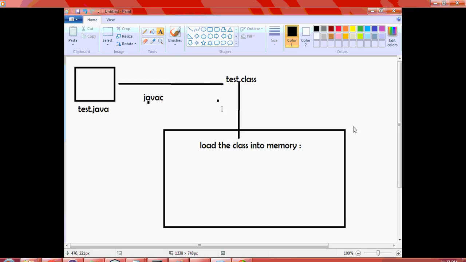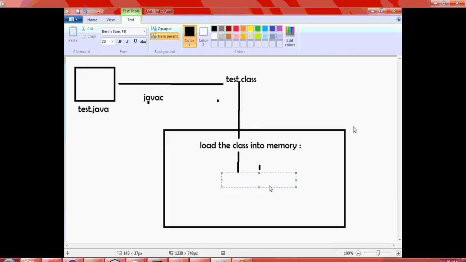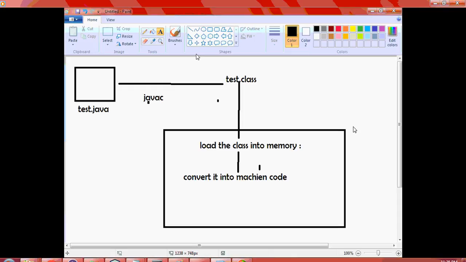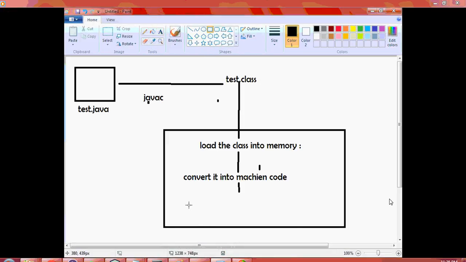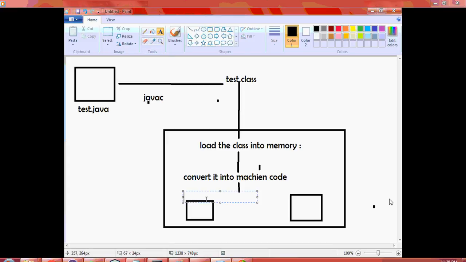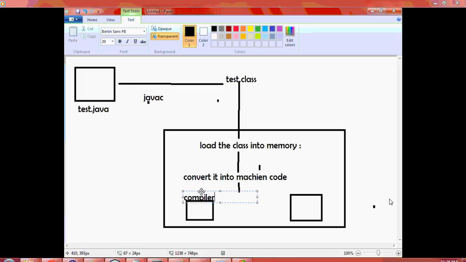basically it will compile it into native code or machine code. This JVM is going to compile it into machine code. And here is the main part: when it is compiling into machine code, this job is done by either an interpreter or a compiler. An interpreter reads line by line and converts it into machine code, while a compiler reads the complete code and converts it into machine code. So it will load the class into memory, convert it into machine code, and at that specific time, the JVM has one interpreter and one compiler, right?